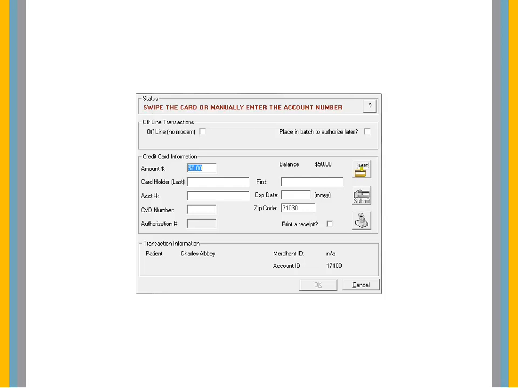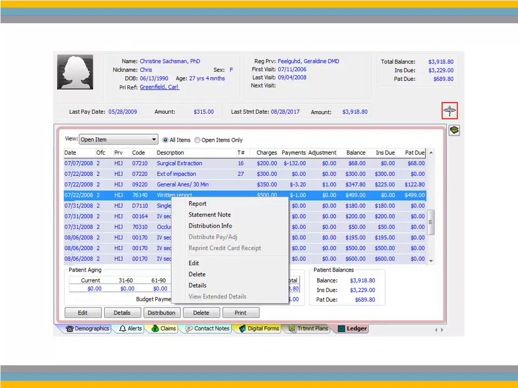Swipe the card, manually enter the credit card number, or use the Last button. Enter the amount of the charge being refunded, select Print a Receipt, and click OK. Receipts can also be printed after the transaction is complete.